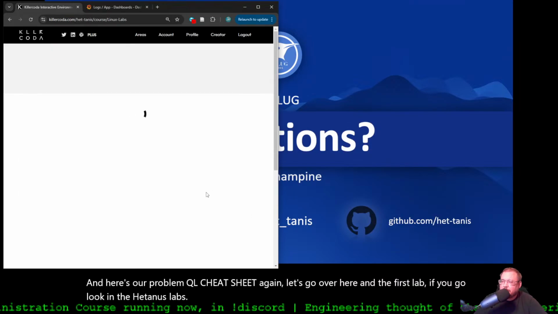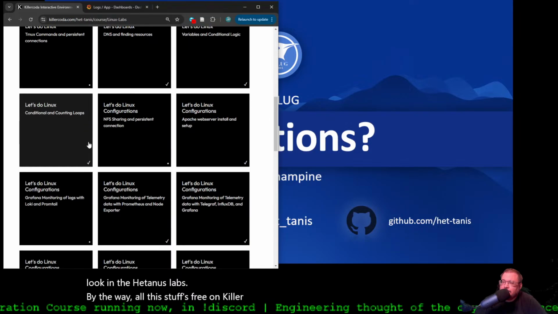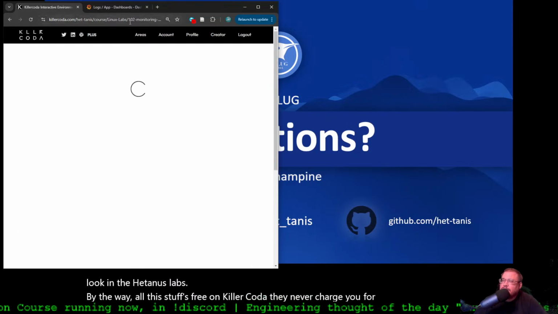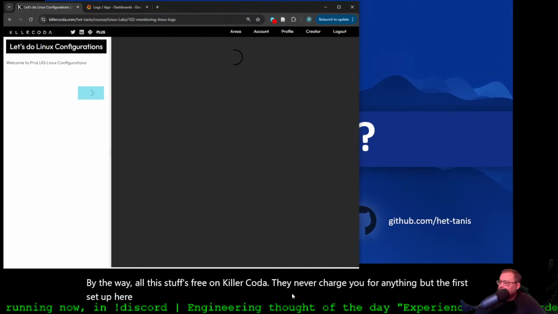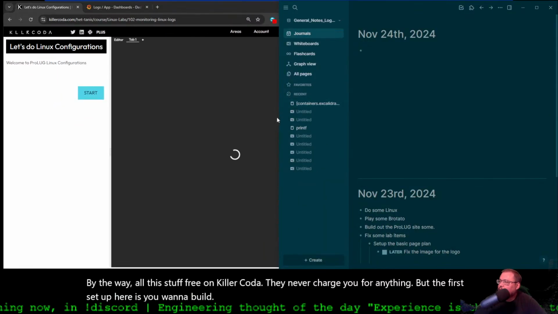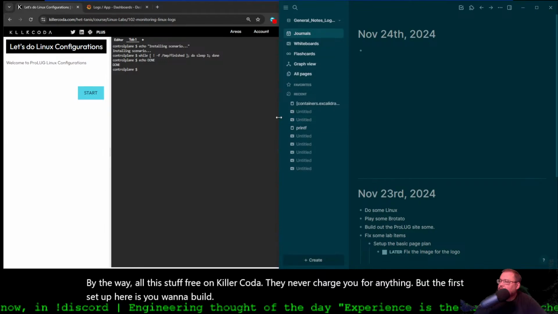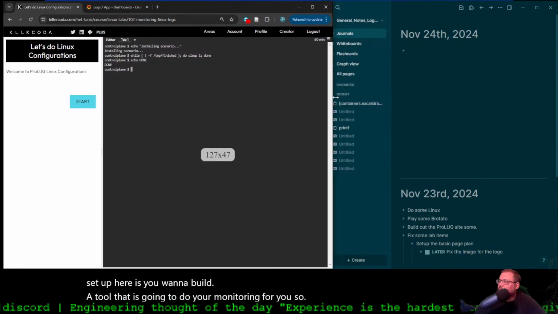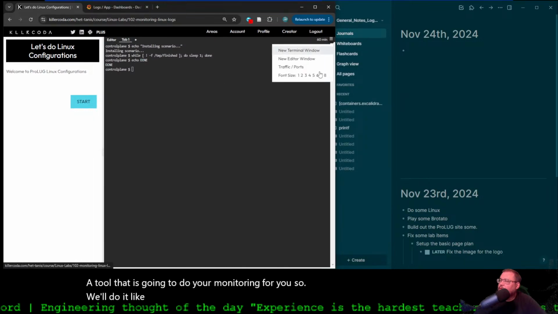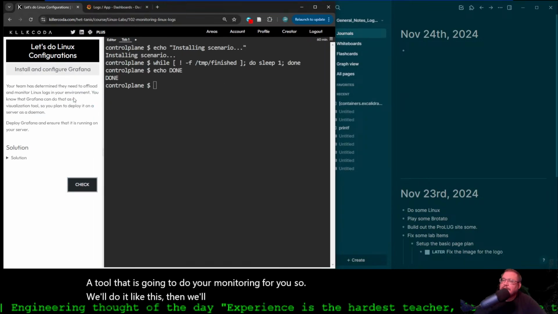By the way, all this stuff's free on Killer Coda. They never charge you for anything. But the first setup here is you want to build a tool that is going to do your monitoring for you. So we'll do it like this. Then we'll say 8 so you guys can see.